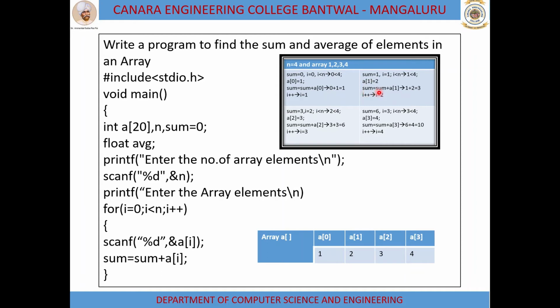Now sum equals sum plus A of I. Previously the sum value computed was 1. So 1 plus A of 1, the value I have given is 2. So 1 plus 2, sum becomes 3. So like this the for loop continues until I reaches 4. Once I reaches 4, the condition 4 less than 4 fails. So control will come outside the for loop and the sum will be computed as total 10.